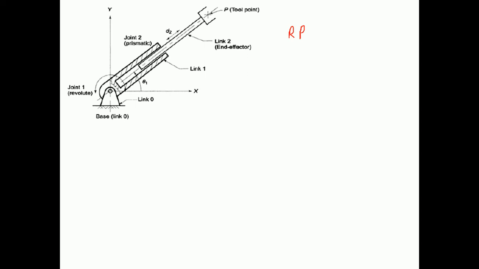The given values within this example are theta 1, which is 120 degrees, and the displacement which was done between these two prismatic joints, that is d2, is 200 millimeters.